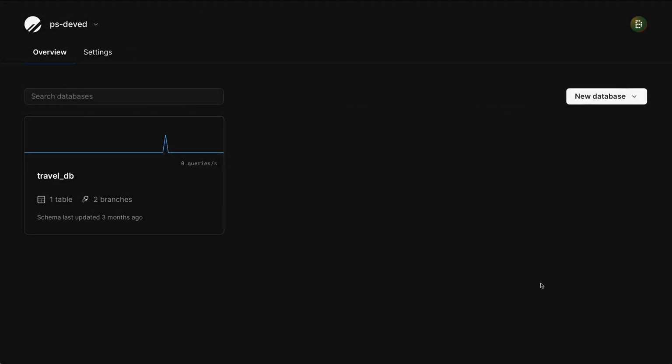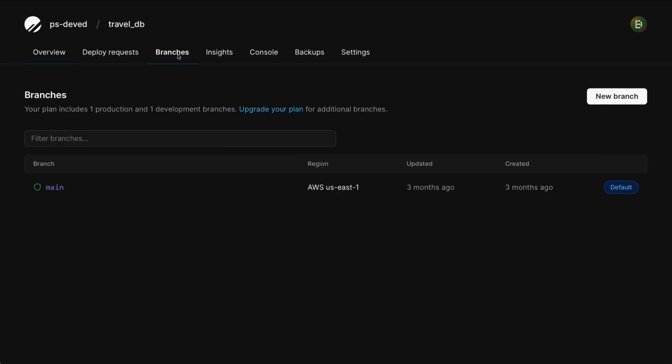And to further reinforce the fact that a branch has been created, I'm back inside of the PlanetScale dashboard. I'm going to select the TravelDB, and I will select branches, and as you can see, I have two branches now. The main branch, which was created 3 months ago, and the dev branch, which was created 1 minute ago.